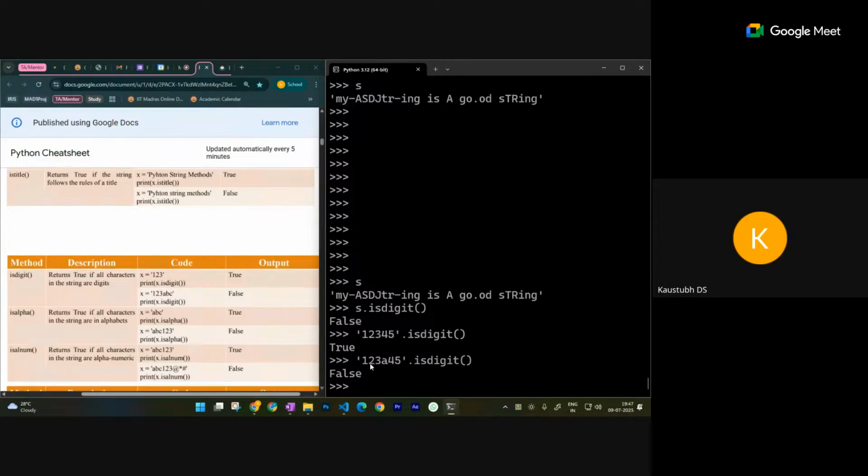Is alpha, same thing. Is alpha requires everything to be only alphabets. If there's any single special character or any single digit, it will become false. So if I do s dot is alpha, what should I get as the answer?